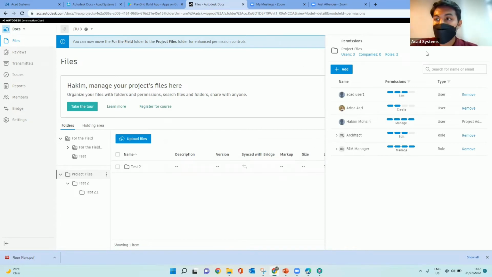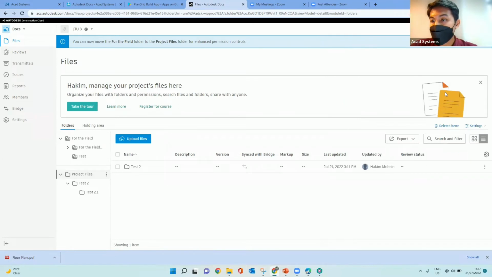Next, I would like to show you some advanced settings. From the files here, we go to the settings and click on advanced settings.